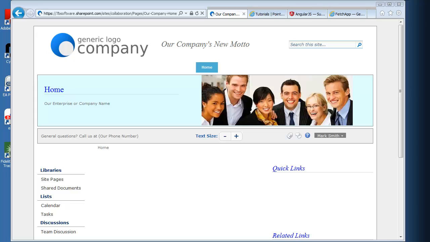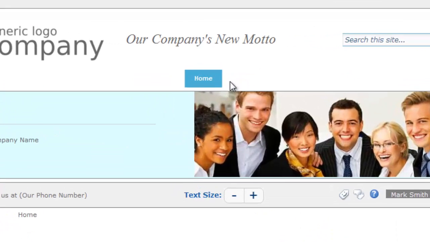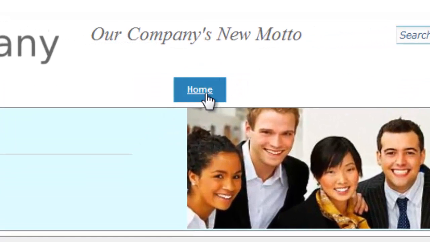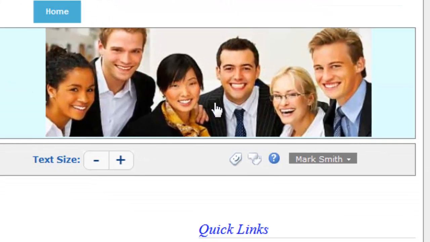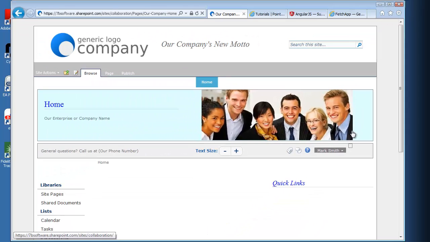First, start here at your enterprise's home page. Notice that there's only one menu item here called Home. We haven't set up any departments yet. Let's toggle the SharePoint ribbon by locating the hand here, clicking on it, and we see the SharePoint ribbon appears.